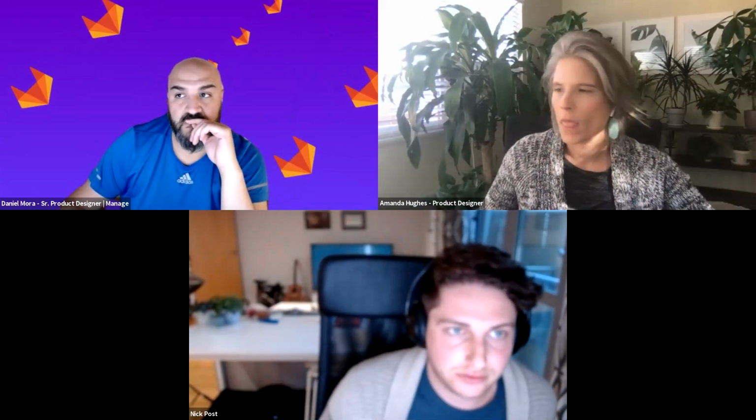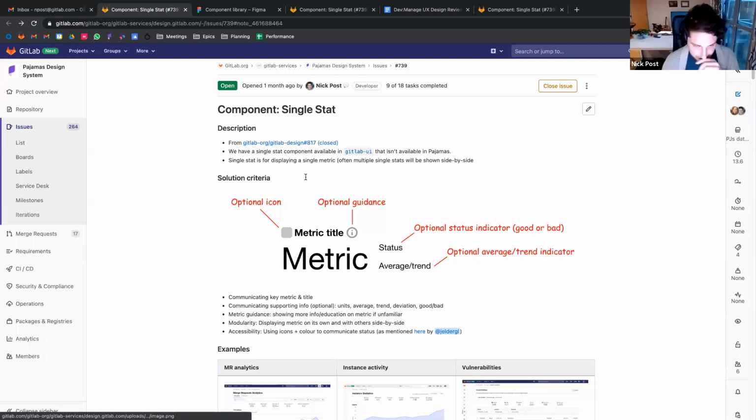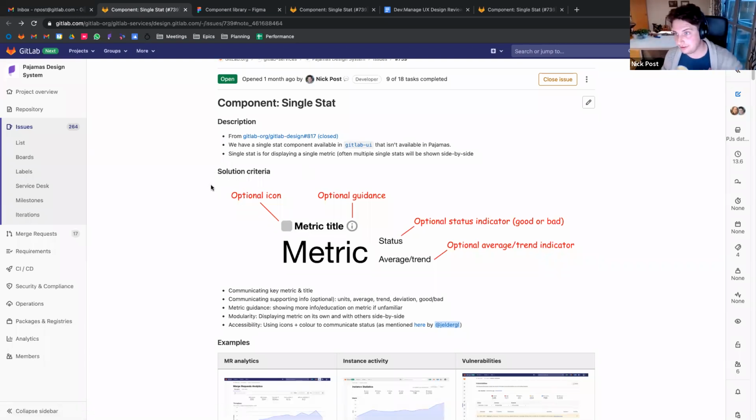Alrighty, so I am going to show you some of the work that I've been doing on the single stat. And the single stat is something that seems simple on the surface, but when you scratch into it, it makes life a little bit frustrating. So there are a few dimensions that are important to consider with a stat. You have the title of the stat, which is right here, or the metric. You have the metric value itself, and then there are some surrounding bits of information or functionality that help people understand the context of the stat a little bit more.